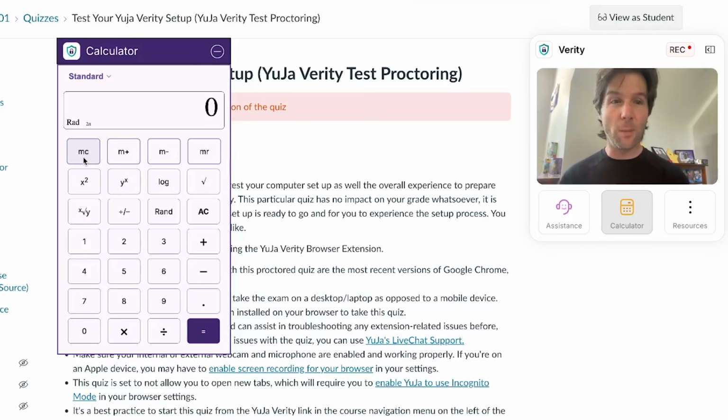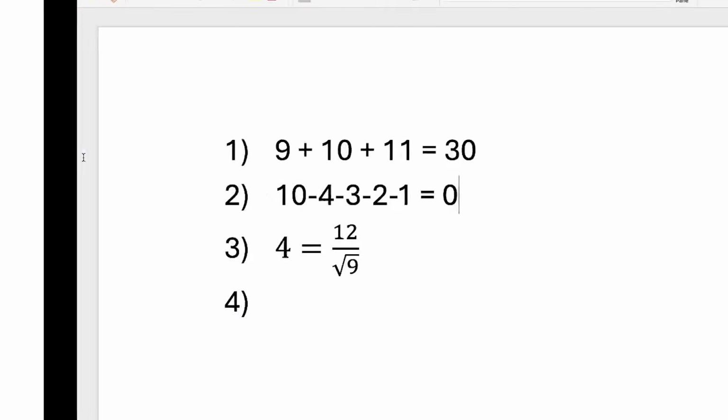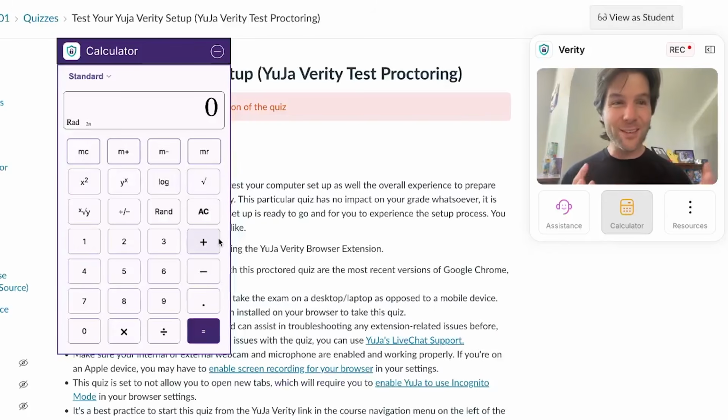Let's look at a few problems. First do them without the memory buttons, and then do them with the memory buttons. So the first problem is 9 plus 10 plus 11 equals 30. So here's how I would solve it. I don't usually use the memory buttons, but we're going to show you how to use them too.